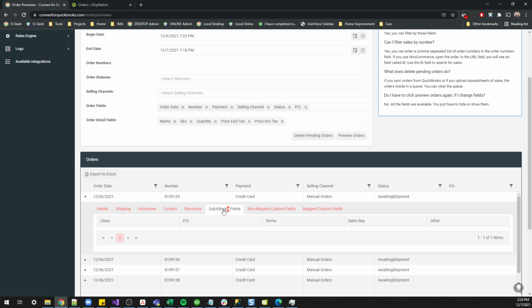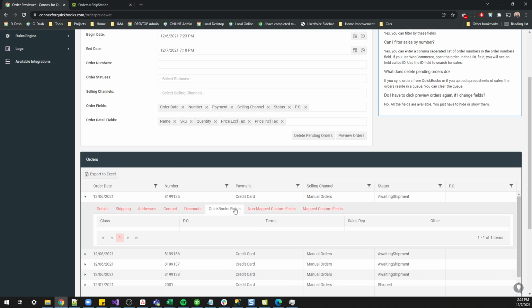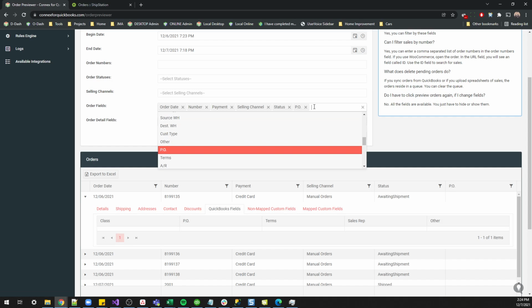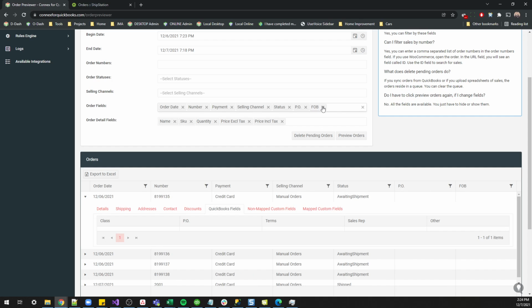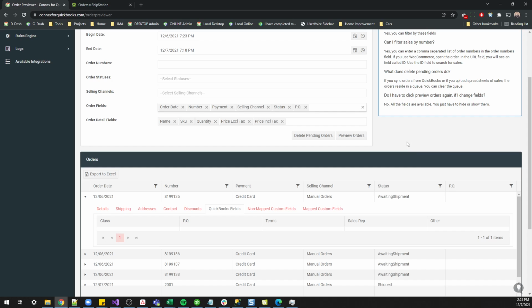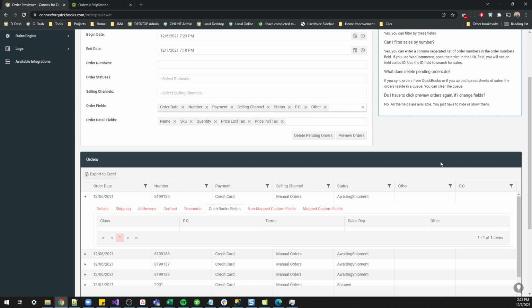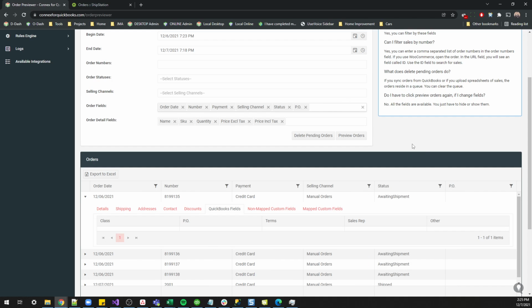You will see a couple other things. Here in QuickBooks fields, these are going to be your PO, class, terms, sales rep, other. You could even do like FOB. That's in here. So if you like to add in custom template formatting and things like that, the other field is also supported. So if you're mapping the order other fields, you could do that as well.